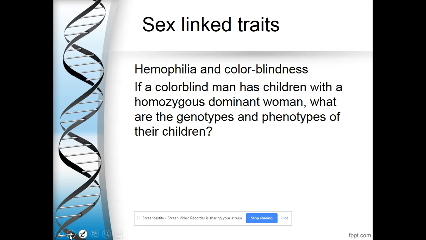So in humans, hemophilia and color blindness are both sex-linked. And so we would use that same kind of notation, that sex-linked notation, to show that. So if a colorblind man, so he's going to be XY, and we're going to show that he's colorblind with a lowercase c, since that's recessive, has children with a homozygous dominant woman, so she's going to be XX, and she's got totally normal vision.